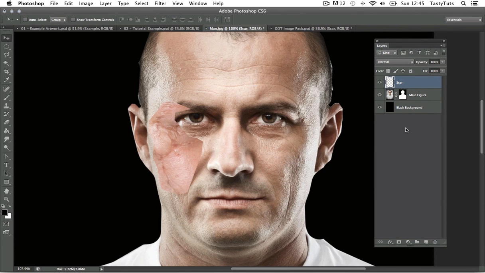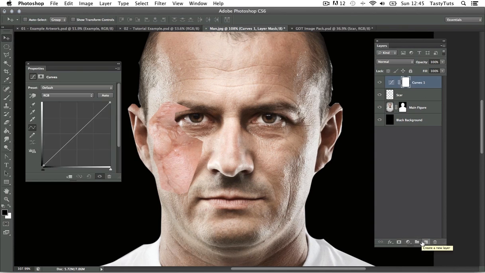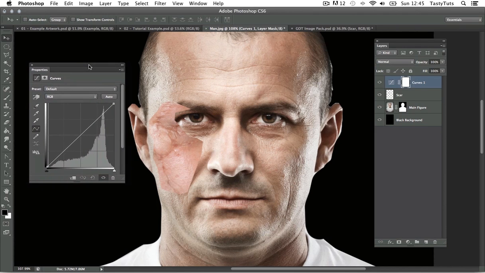I can do this by first making sure I have the layer selected, and at the bottom of my layers panel, I'm going to click on the add adjustment layer icon, the one in the middle. From the selection, I'm going to choose curves, and up will pop the adjustment layer panel. So what I'm about to do is toggle the properties of the curves to really enhance the scar.